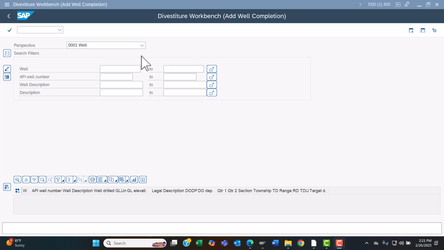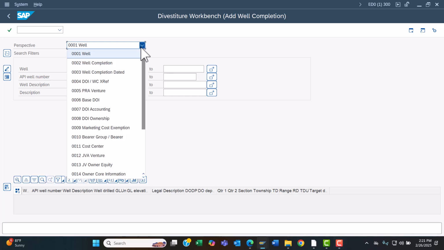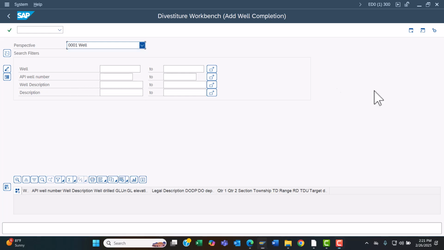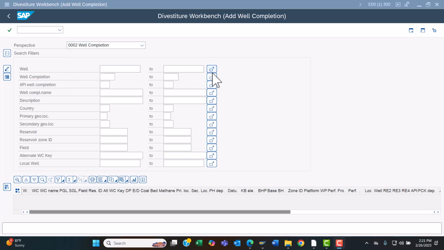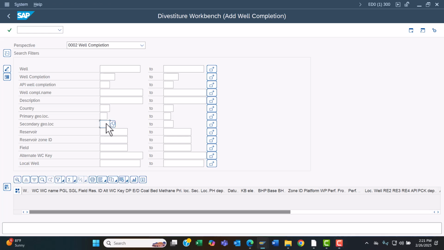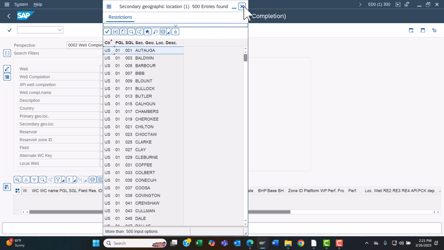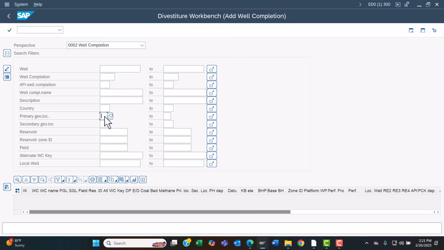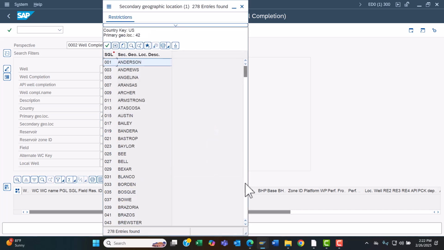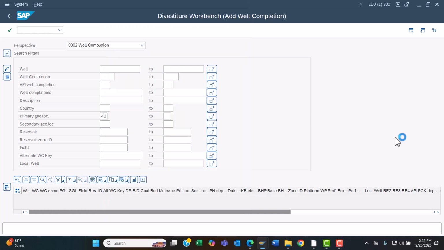In the next screen, I'll drop down on the perspective I want to use as my selection criterion. In this case, I chose well completion. It has the state and county code on it. So I'm going to choose Bailey County Wells. And actually, in this case, I want to choose state 42, or I can drop down and pick Texas. And then it'll show me a list of counties in Texas. And I'm going to choose Bailey County.